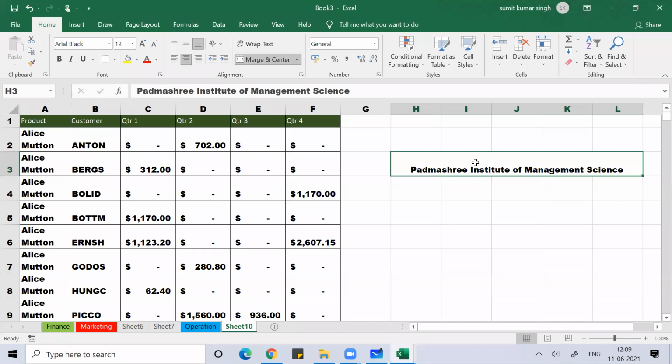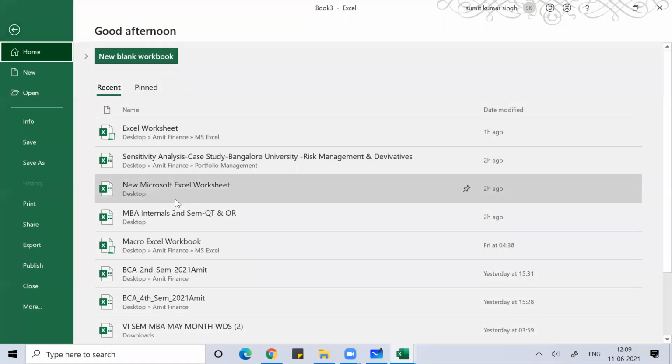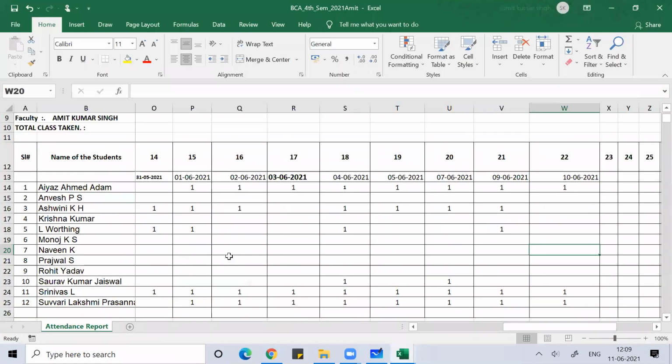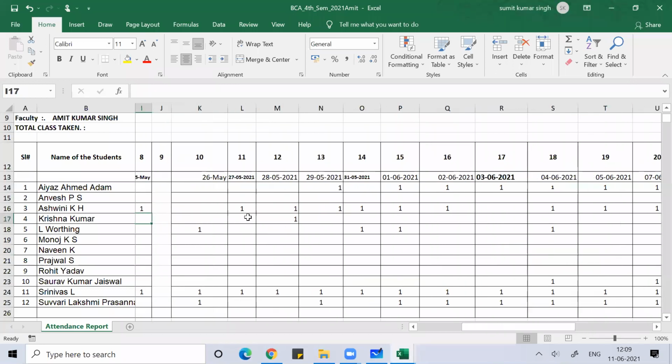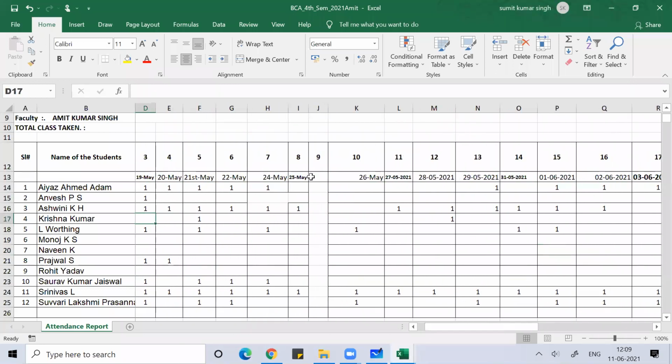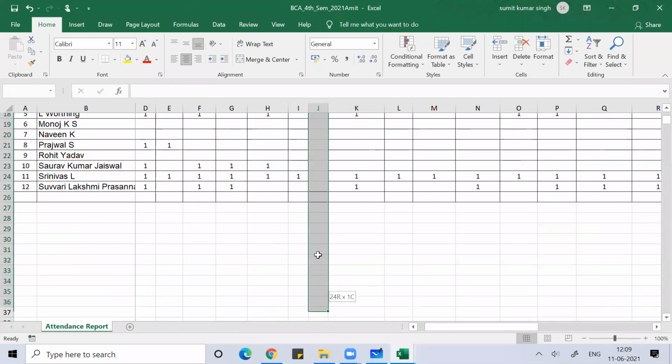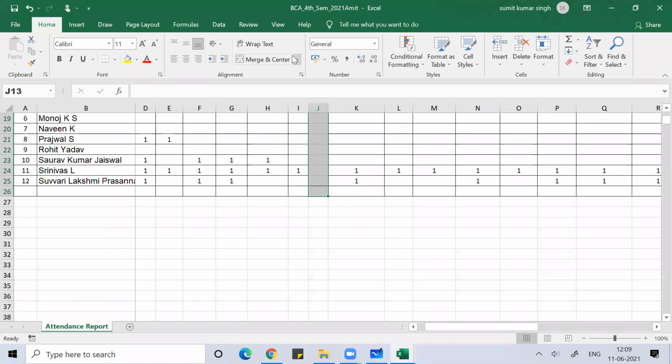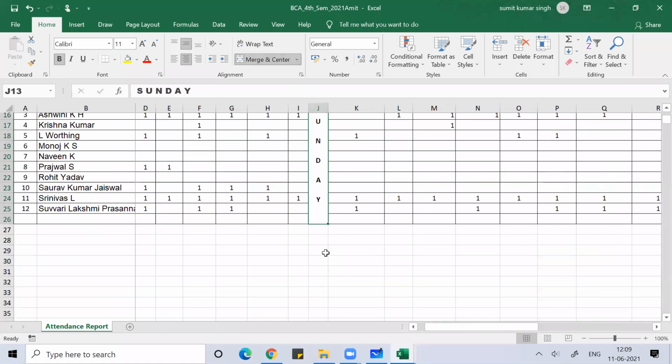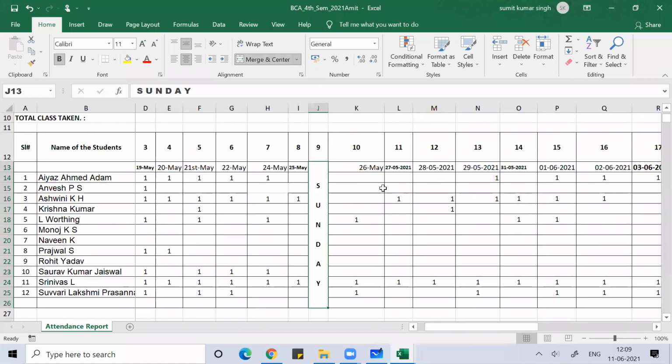What is the difference? In merge and center, you merge a lot of cells together. Like in attendance sheets, many colleges do something like this. When Sunday comes, here is a Sunday, and all of this is merged. Normally in your day-to-day life, we use this. So this is Sunday. You can understand this, no? So like this.